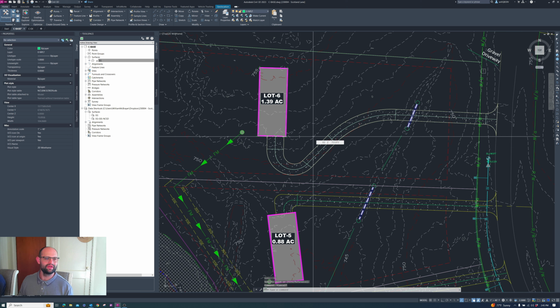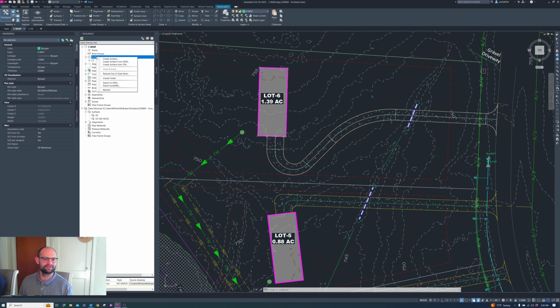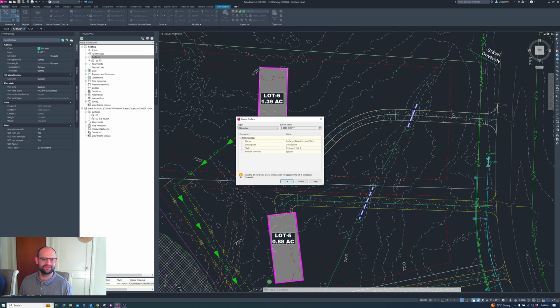Let's go ahead and create a finished grade surface. I'm going to go over to the tool space here. Right click surfaces, click create surface. I'm going to call it FG. We're going to leave the style as proposed 1 in 5. That's how we want to show our contours for this plan set.